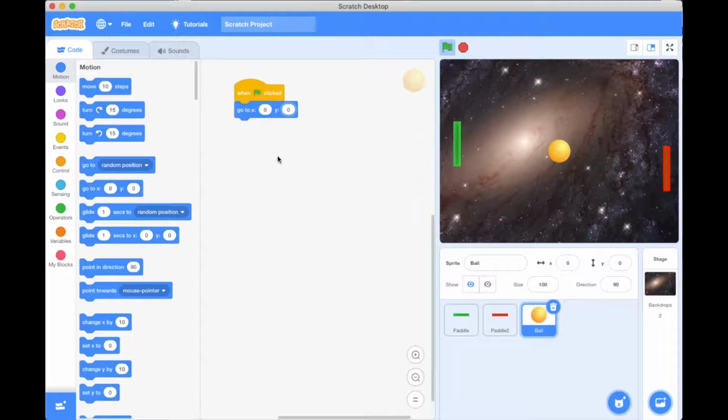Now, the next thing we want to do is get the computer to pick a random direction for the ball to go. So we are going to bring in the block point in direction 90. Now, we're not going to keep it at 90.